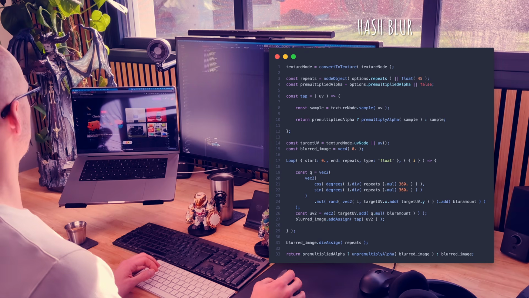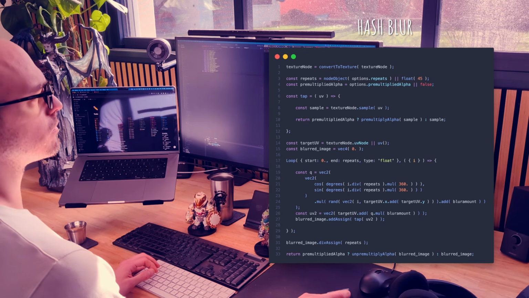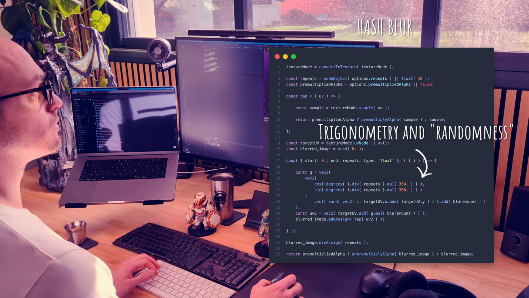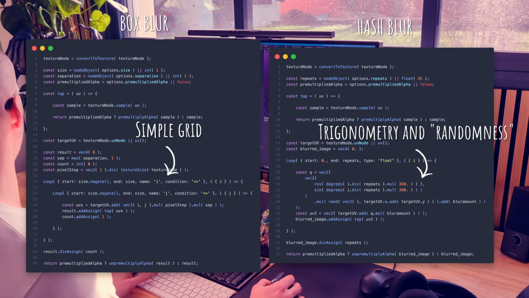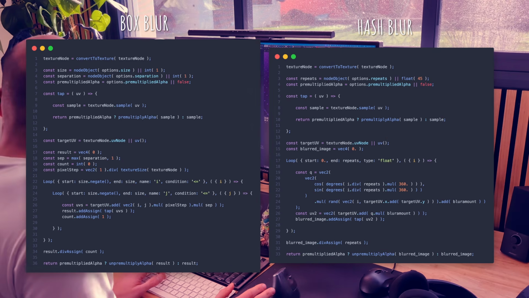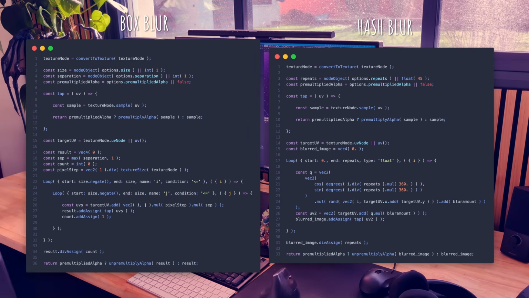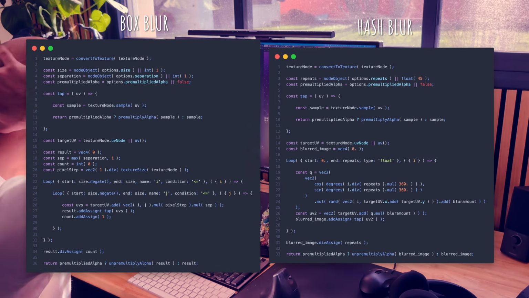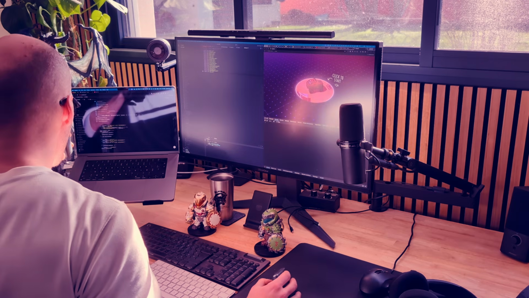In this case, the hash blur can be considered as less performant since the logic to do the samples is more complex than a simple grid, but this can be compensated by lowering the repeat a little bit. Overall, it's easy to make performance mistakes when we only assume the algorithm. So it's better to dive into the code in order to have a true understanding.